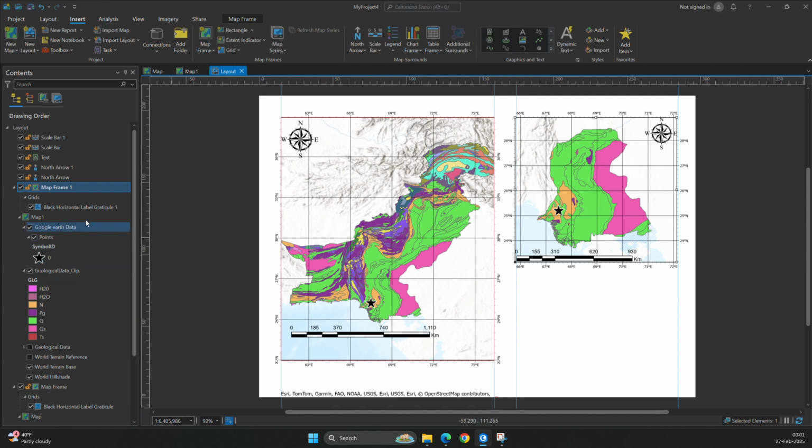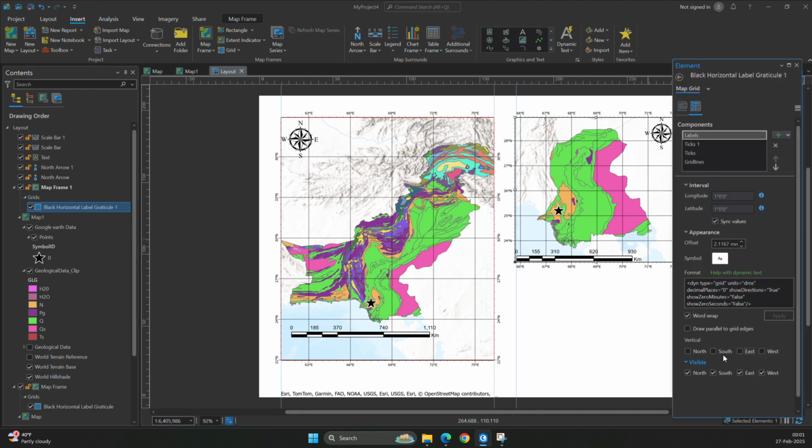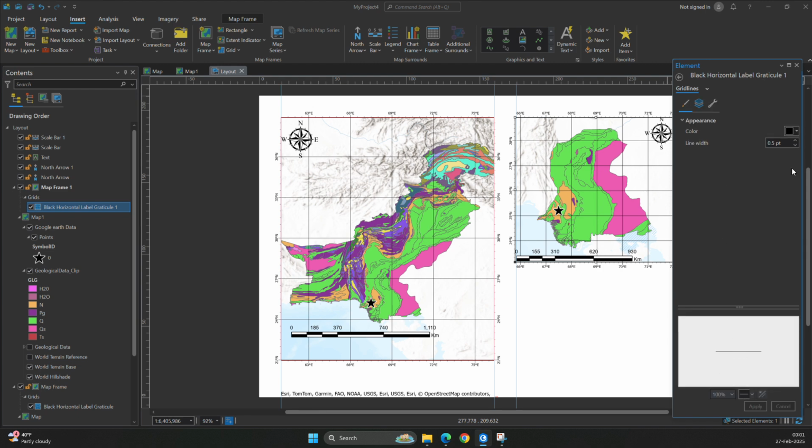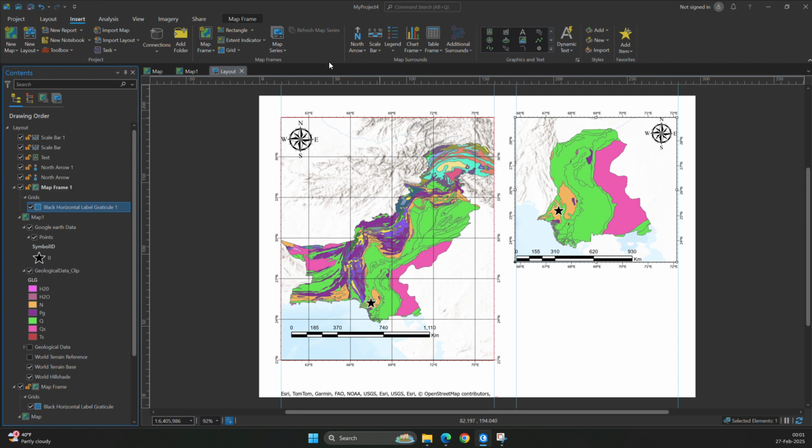If I open the property, the east and the west, you can see it, and go to your grid line and go to your no color. I want it not to be visible. Okay, so you can create your grid line easily.